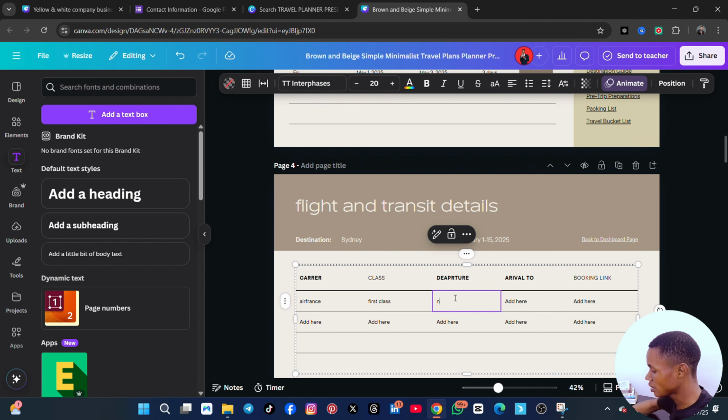And then the departure is maybe Nnamdi Azikiwe Airport, Abuja. And then let's say arrival to Paris in France. Of course, you must know the real place in France, not just Paris in France, please. You must have researched this. And then the booking link.